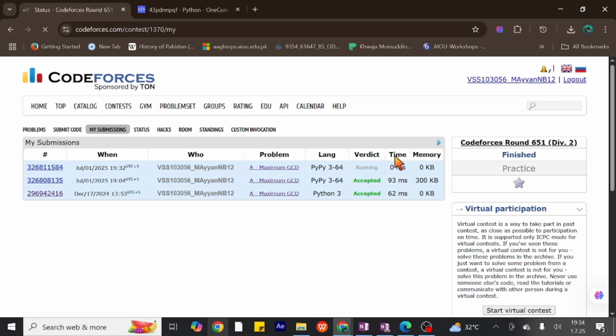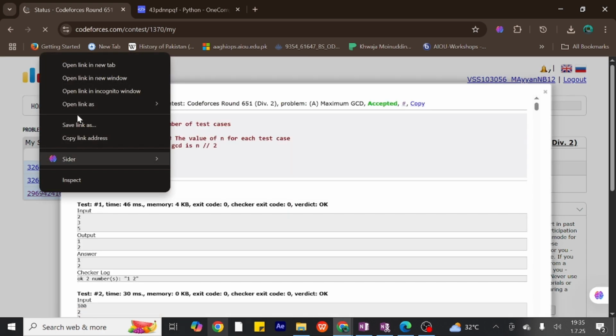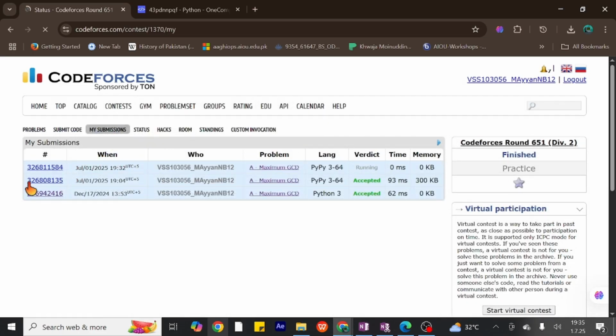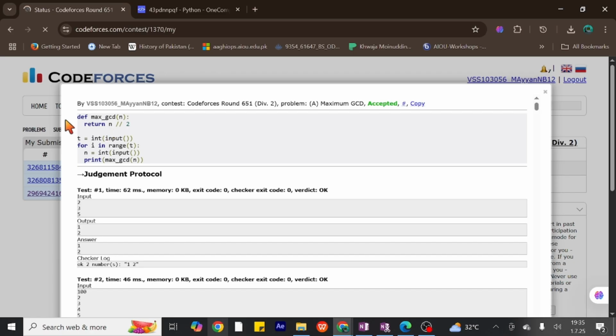These are the two codes I wrote. I'm going to show you the other one, the code which I did in December. Till it's running, I'm going to show you this. This is my other code where I also use define and handled the input, but I wrote all the code in the define function, whereas over here I didn't. So now let me check this one. This is the same code I wrote earlier, so it was accepted.